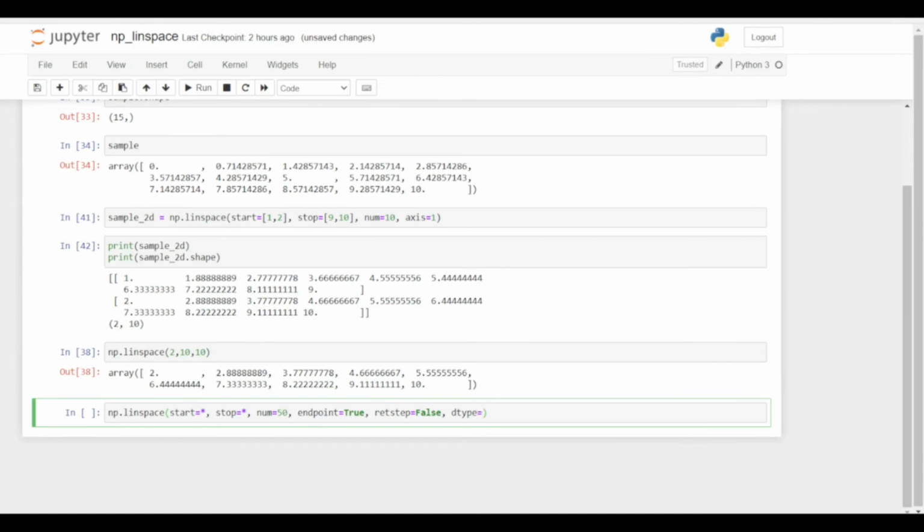Data type by default has a None value, so it takes float by default, and axis is by default 0, as we generally do most of the linspace for one dimension, so just keep it as 0. In case you're working on 2-dimensional or 3-dimensional data, you can change it to 1 or 0 based on what requirement you have for the input. That's it about linspace in the NumPy package.